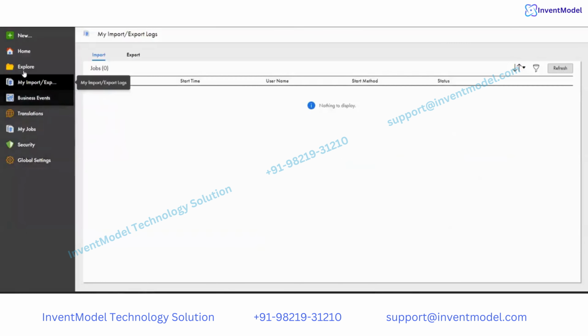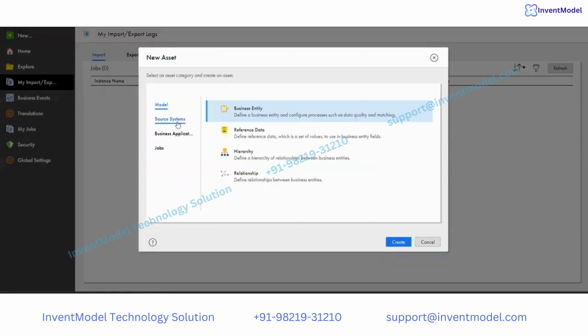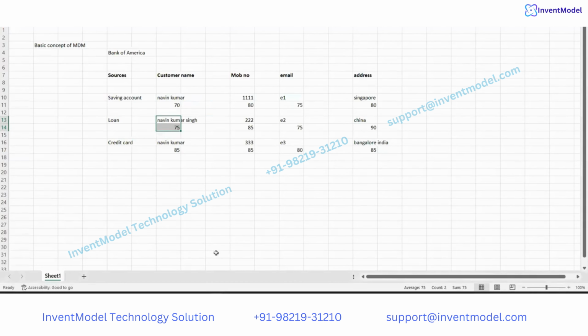Here in Business 360, for that you have to go to New. First we have to create the entity, meaning the base subject: customer, product, or whatever. After creating the entity, we will create the source system, and within the source system we will be able to assign the trust score weightage.